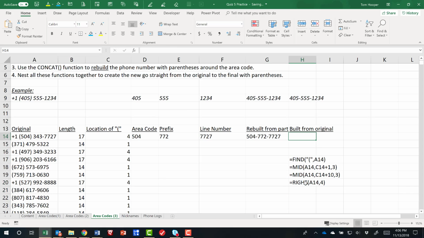And then if I wanted to rebuild it, I could say begin with the area code. So we know this is our area code. Replace C14 with this find.